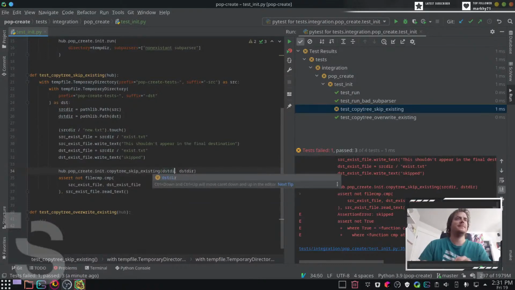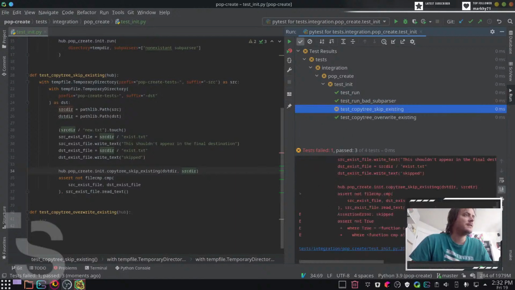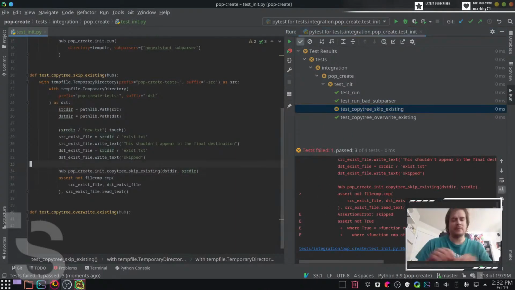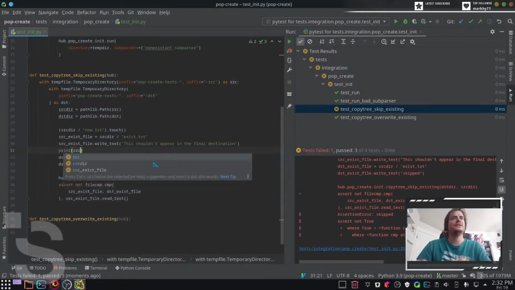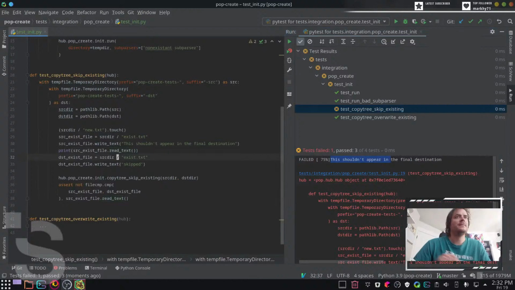Let's try it. Okay. Good thing I shouldn't be guessing, check. That's bad. That's bad. So why is my source exist file having the same contents as the destination? That's not right. Print source exist file dot read.